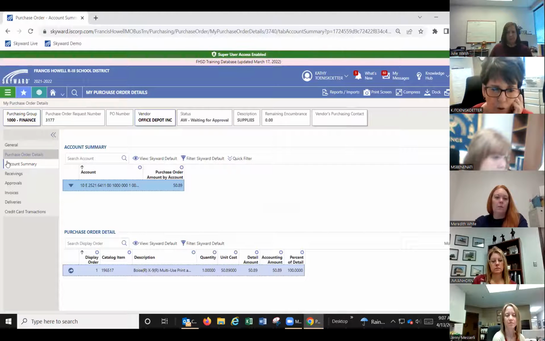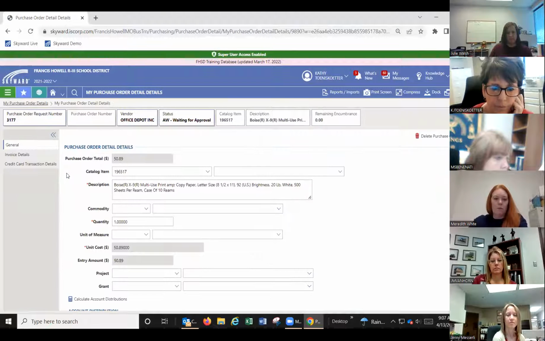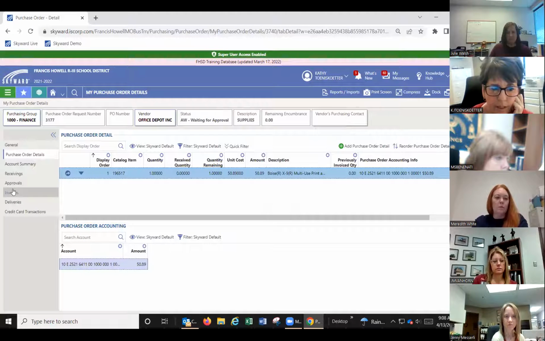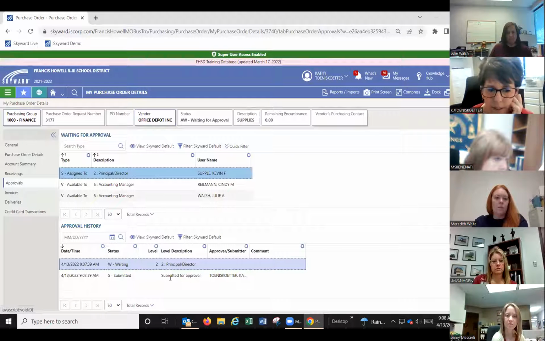So now the purchase order is sent through workflow. And you can see the catalog number and the item. Here, if you click on approvals, you can see that it was submitted by me and then it's waiting for the next person. So you can see all of that. It's the same as a regular purchase order.